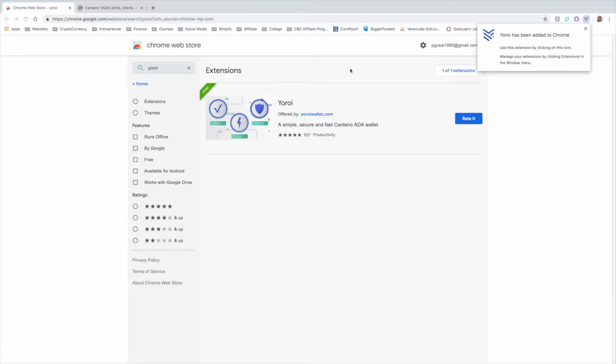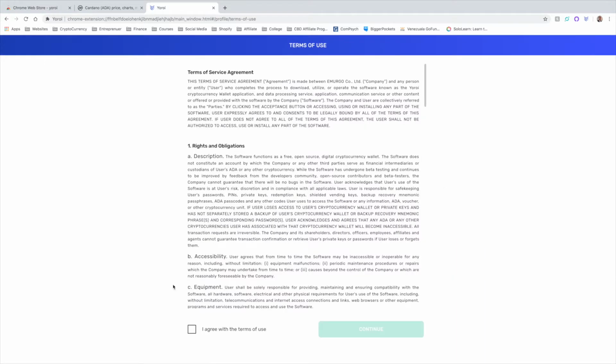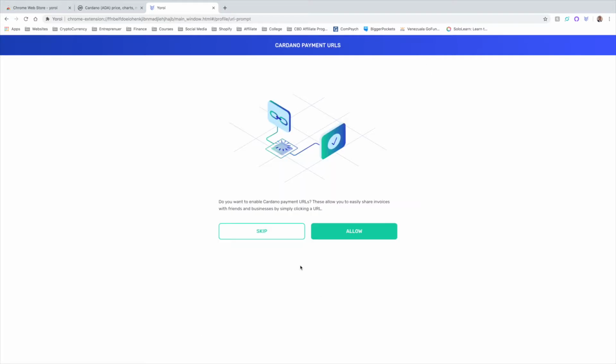Now when we click on add extension, it's really straightforward, super easy. So Yoroi has been added to Chrome. Now we're going to see this extension up here at the top right of our web browser. So let's go ahead and click on it. And the user interface is very clean, very simple, easy to navigate. So in this case, we're going to go through the prompts. It's saying select your language, so we're going to choose English. We're going to agree to the terms of use.